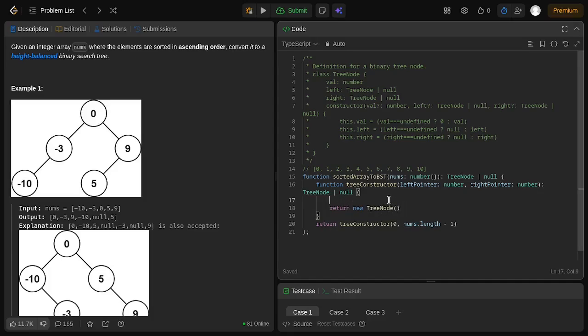Then we need to declare our middle part called the constant mid pointer. We need to use Math.floor, and floor the left pointer added to the right pointer, and then divided by 2. Don't forget to wrap the left pointer and right pointer with parentheses, because we need to compute this first, and after that divide by 2, and finally Math.floor this.